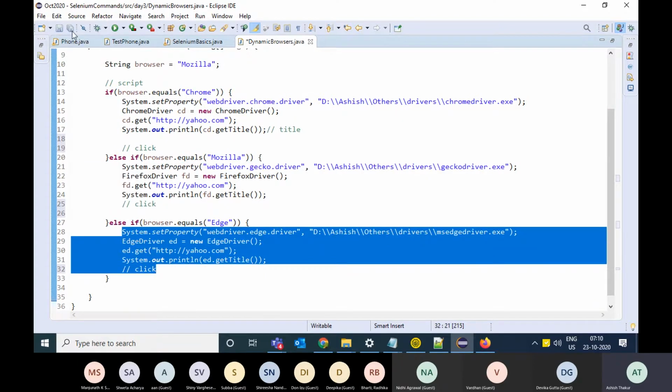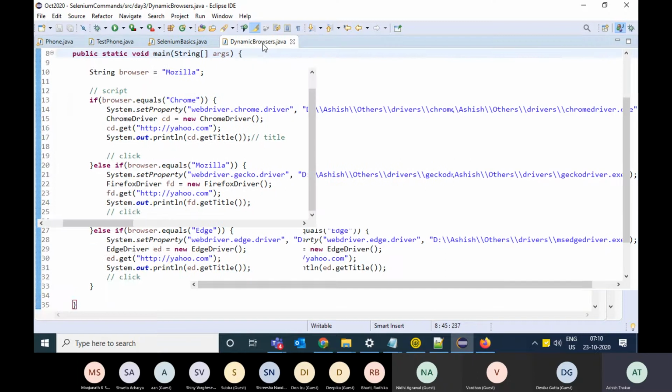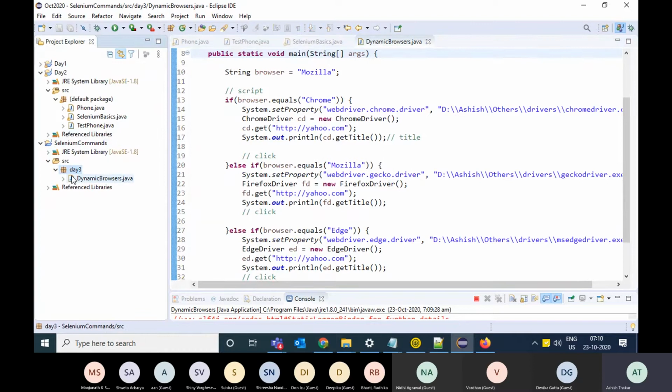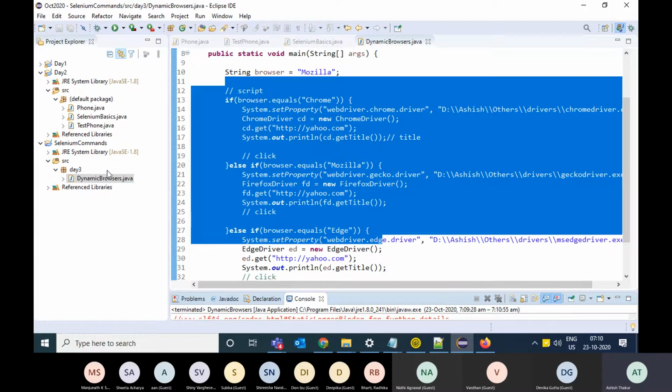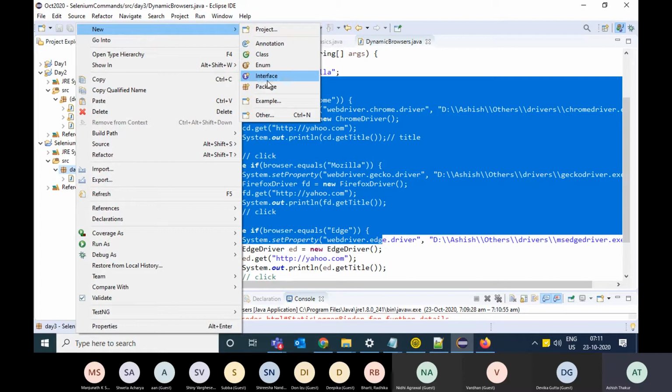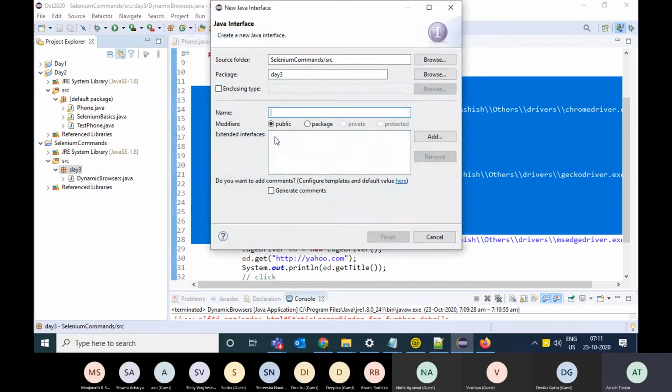The solution to this problem comes up with the help of interfaces. Let me tell you in Java what interfaces are, and then I will tell you how they are used in Selenium to solve this problem. On day 3, I will right click and I will create a new interface, not a class, but in this package, I'm going to create an interface. Now, what is an interface? Let me just create an interface like machine.